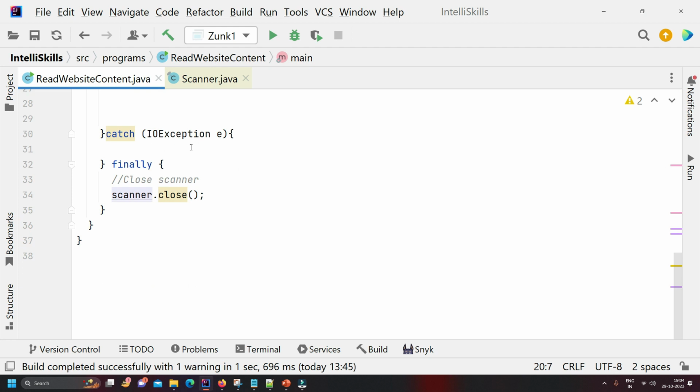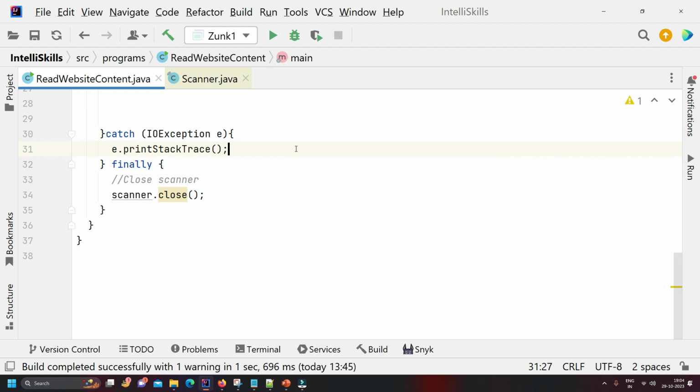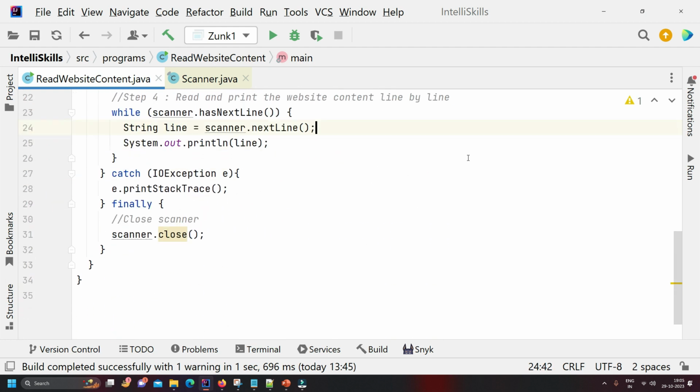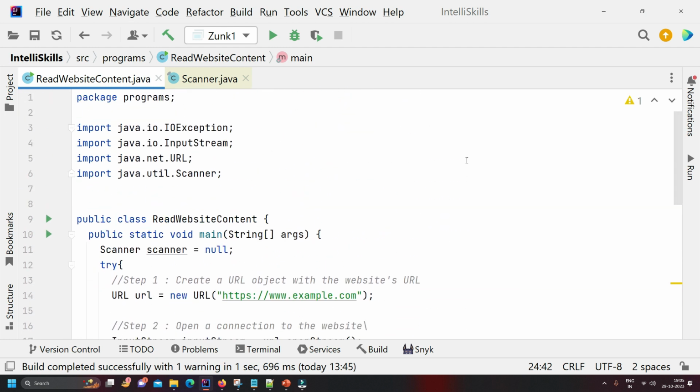Now we are going to print our exceptions, okay, in the catch block. If any exceptions occur, we are going to print it. So for that we will write e dot print stack trace. Done. So now you can see that we have finished writing our code. I'll show you the code once more and after that we are going to run it.